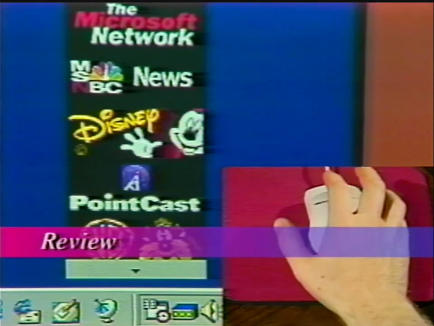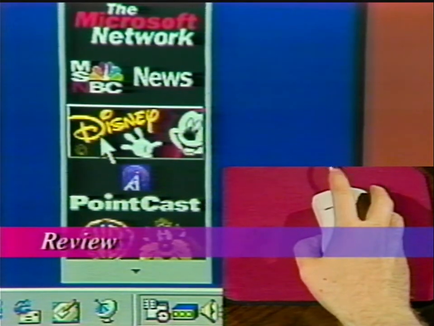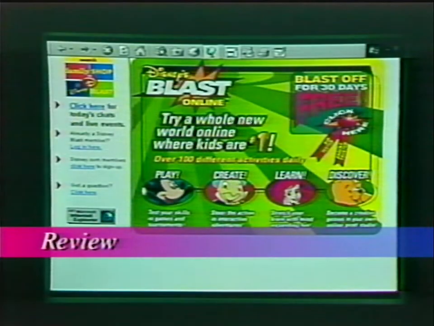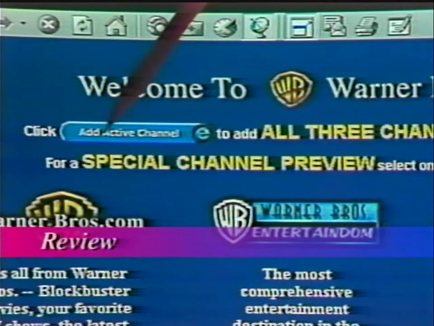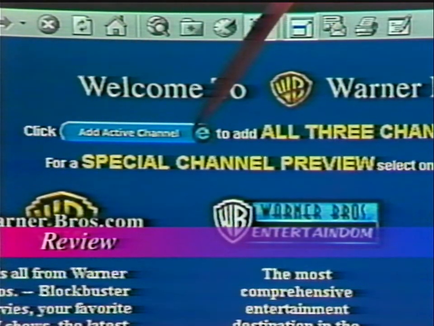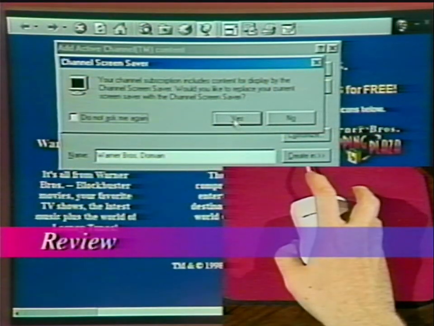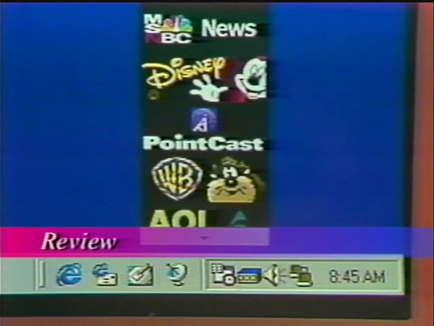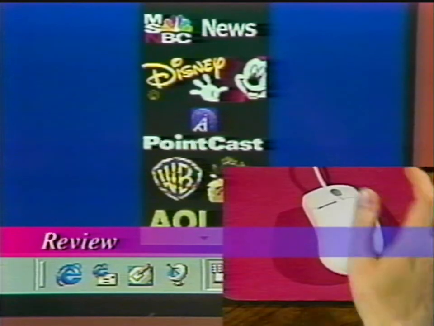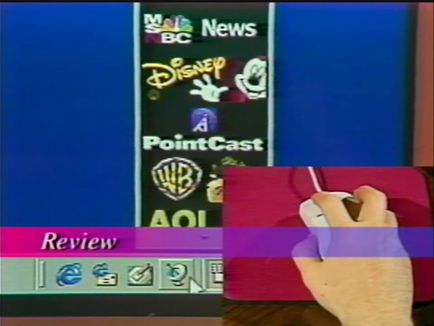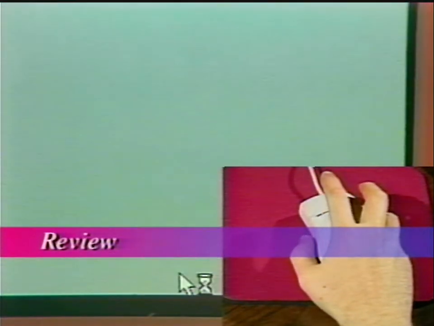To use the channel bar, click on the button for the channel you want to see. To use a web page, subscribe to a new channel, or add content to your active desktop once it's open on the screen, follow the directions you're given on the screen. To see the home page for your channels, click on the View Channels Quick Launch button.